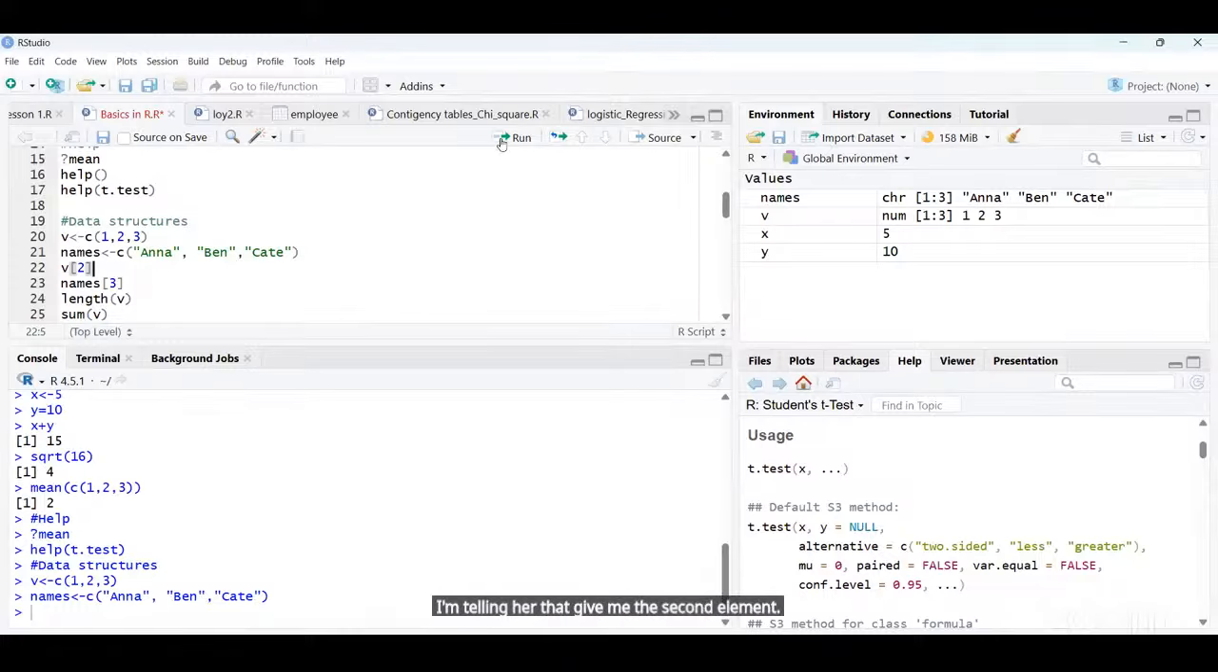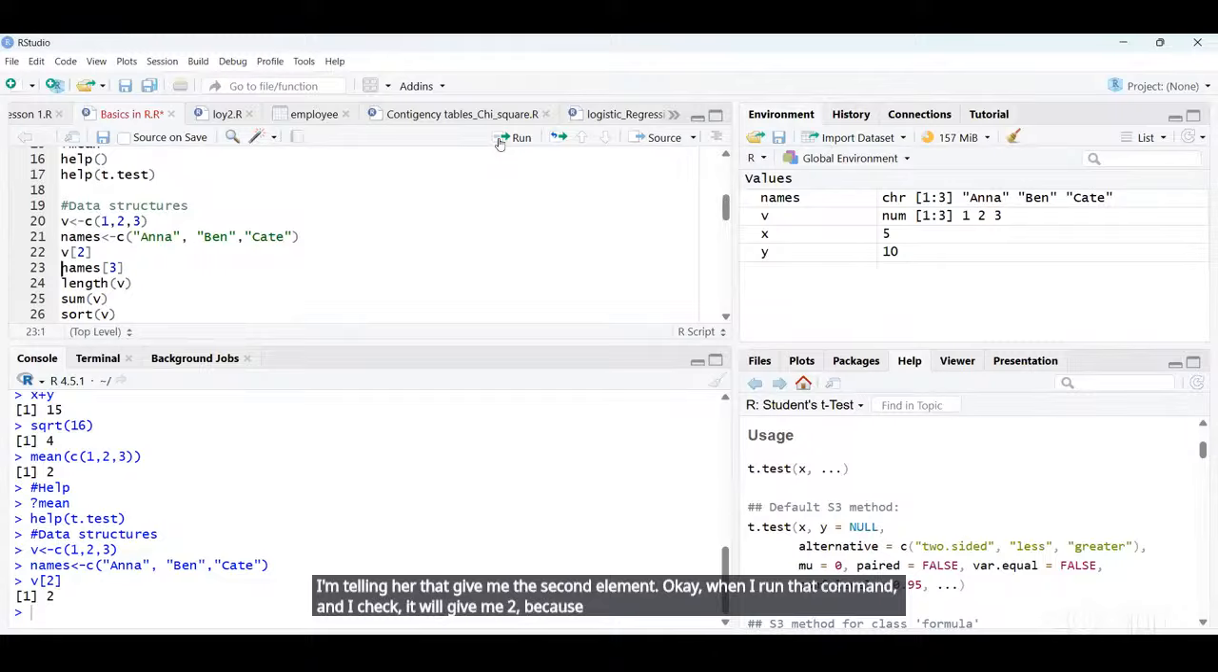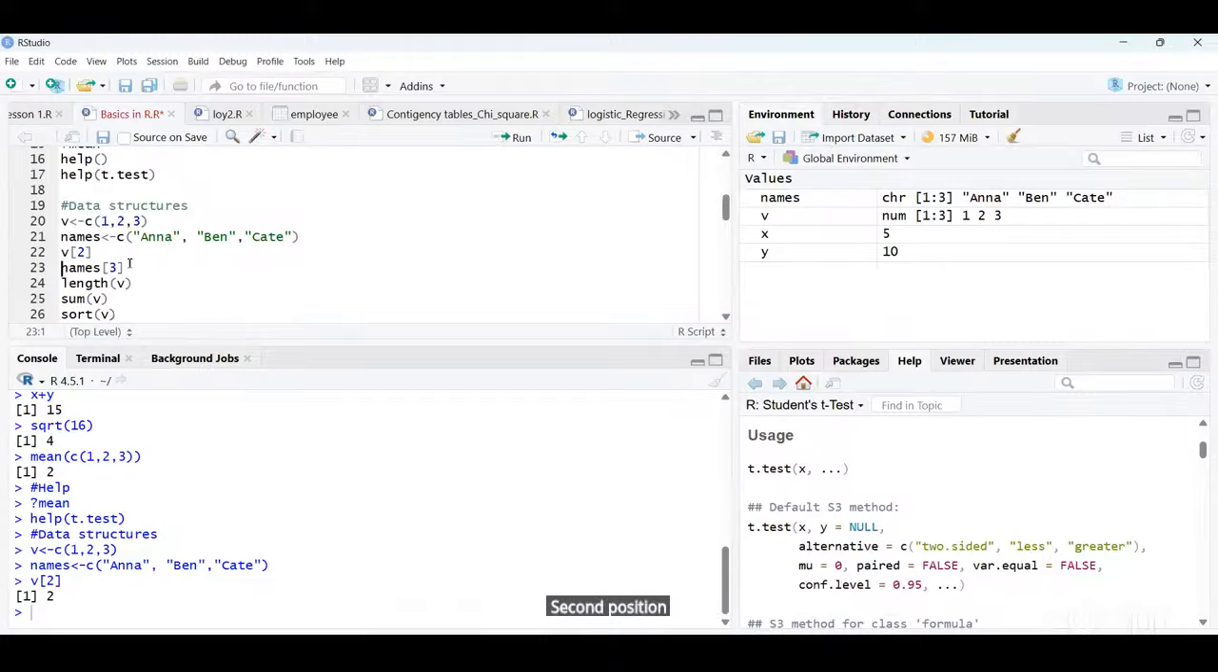Okay, when I run that command and I check it, it will give me 2 because 2 is within the second position. If I come to now, I use the variable name, then close bracket of what? Of what position do I want? Then in case I put names now, 3, I expect to come up with the third element.